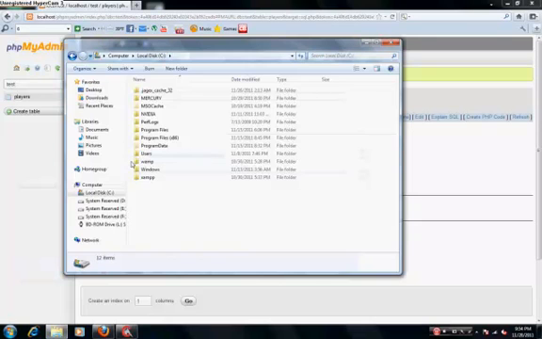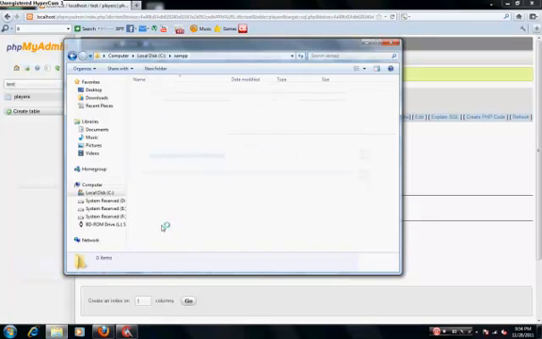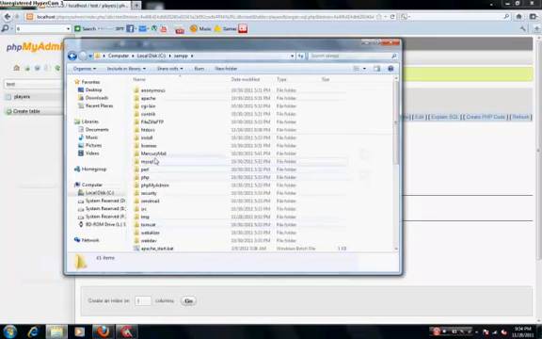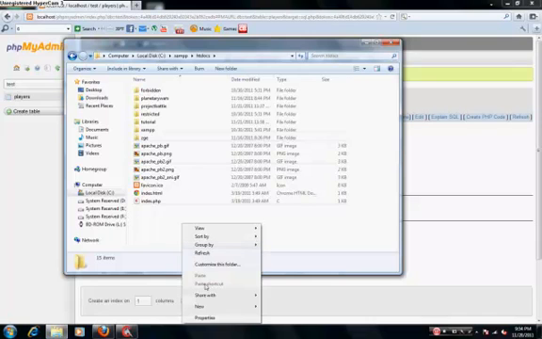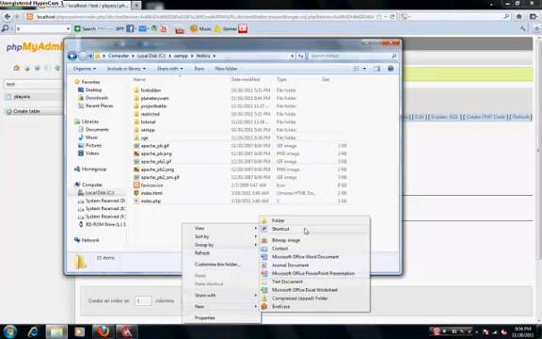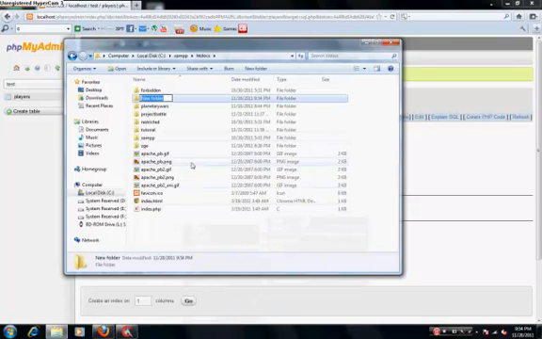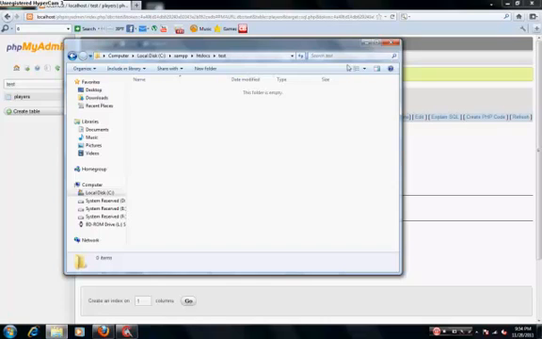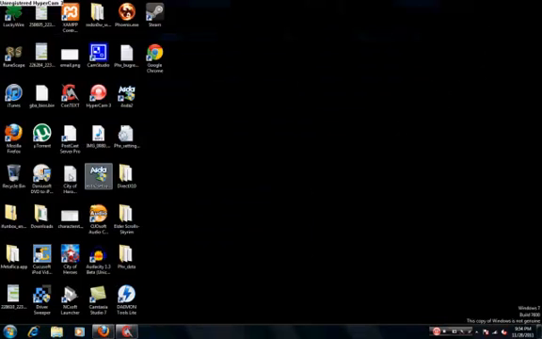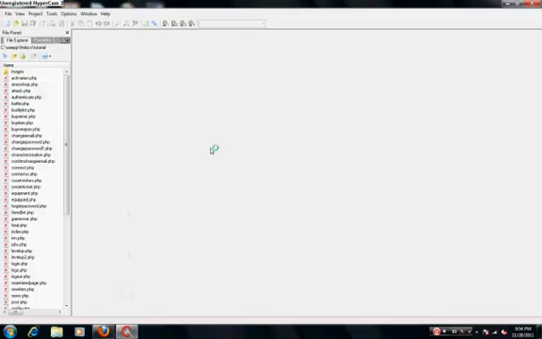drive, C, go to XAMPP, go over here to htdocs, and this is where we put the folder. So we go to new, and let's call it test. We open it up. This folder is empty. So now we can actually get into creating the game.